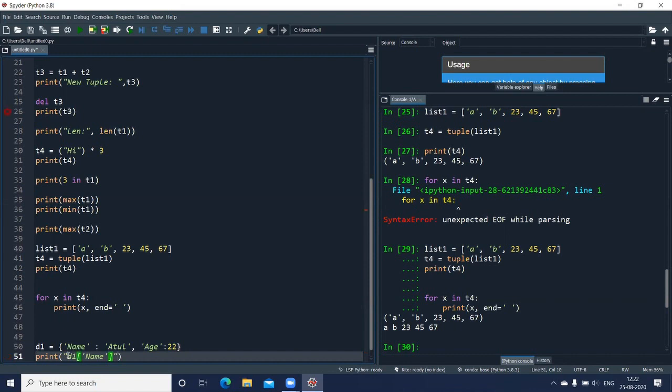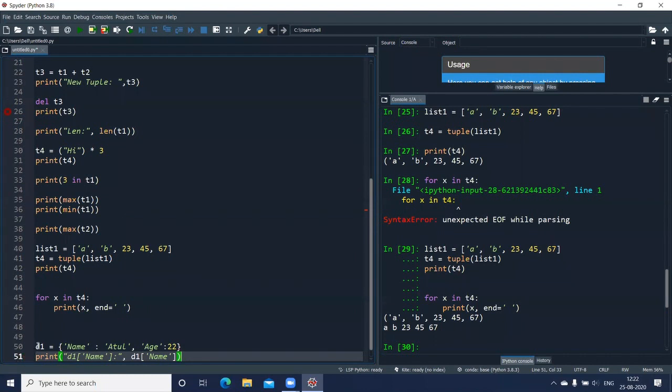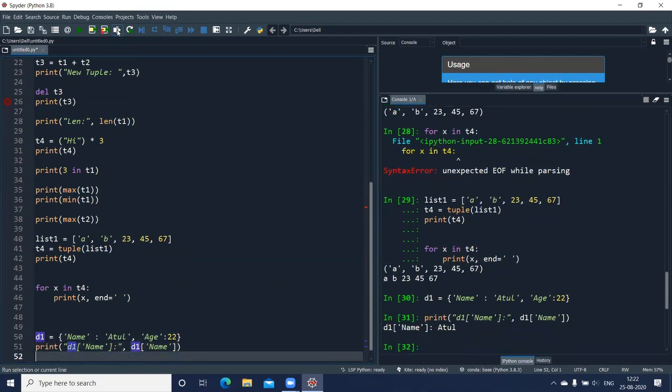Then let me put a colon here, comma, and I want to display the name D1, square bracket, single quotes, name. Okay. Let us run this. So I'll run this line, then this one, and here you can see I'm getting the answer as Atul on my screen. Please remember, whenever you want to display the value which is stored in the key, I need to give the key in single quotes. I can also make use of the age key and display the age.